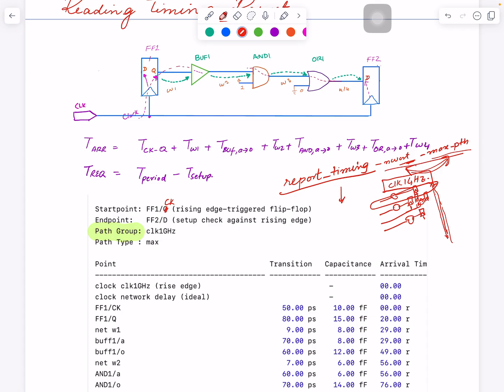Do you understand what a path group is? By default each clock gets a path group, and by default only one path is reported, and that's the worst path in that group. And then using switches you can report more paths. Now the question is, can you create your own path groups? You create different categories as opposed to the default one.